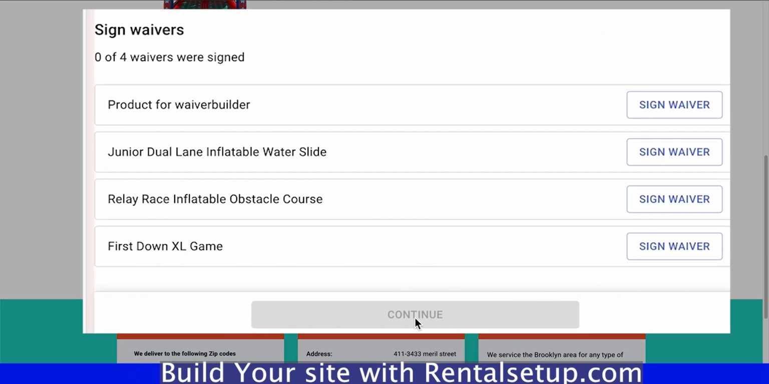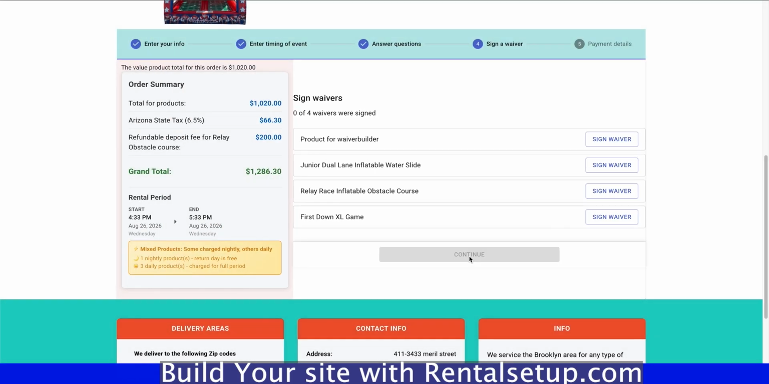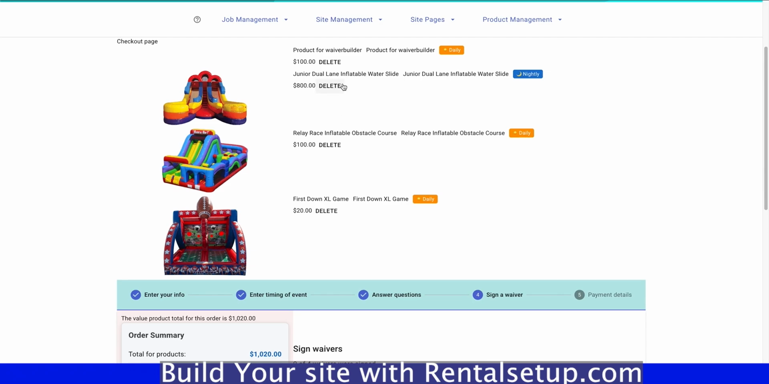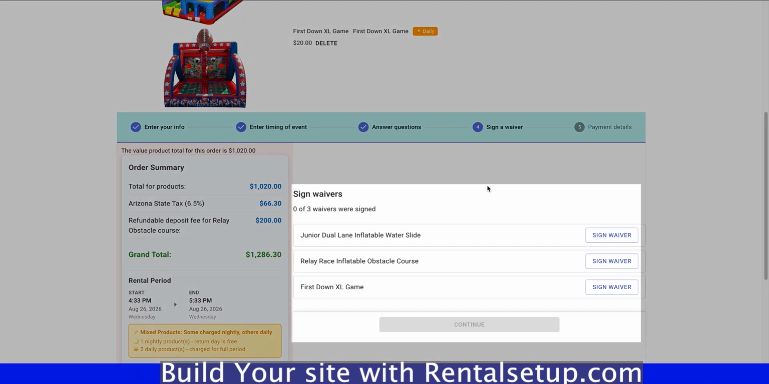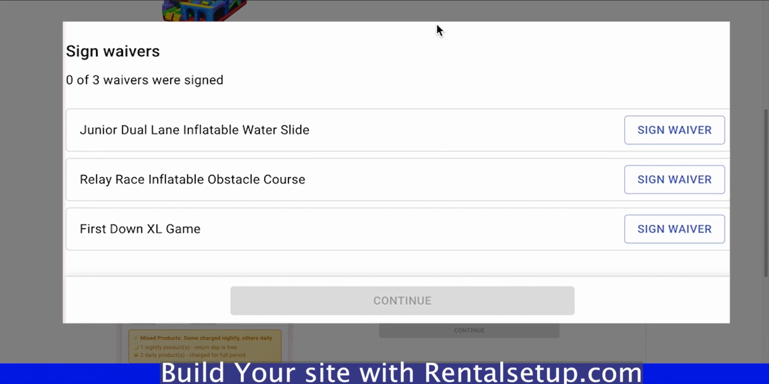Notice here that there are 4 products that have waivers in the sign waiver step. I don't want the first product to be there, so I will delete it from the cart. You can see in the sign a waiver step that the waiver for the product we just deleted is gone. Now I will go through each product's waiver and sign it.